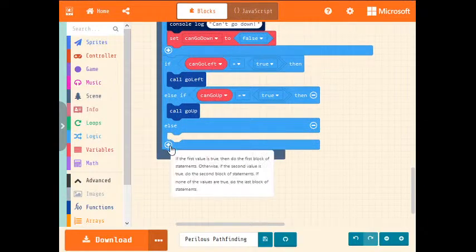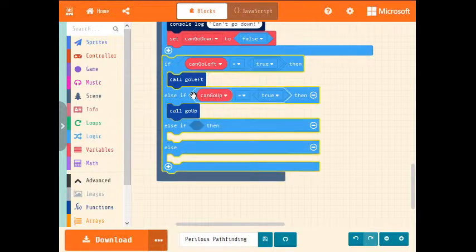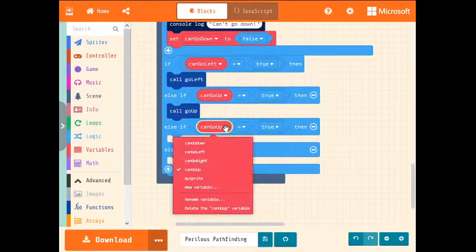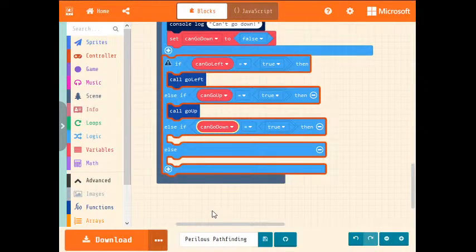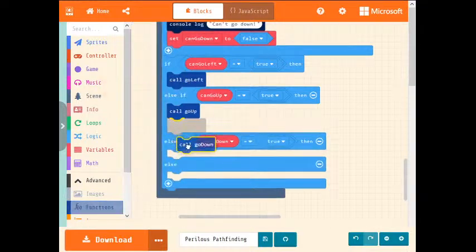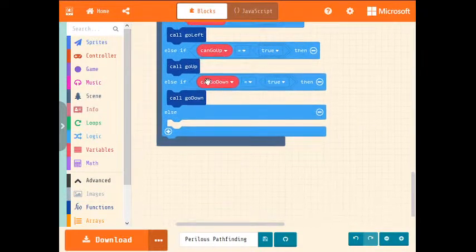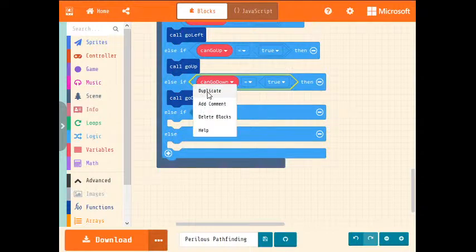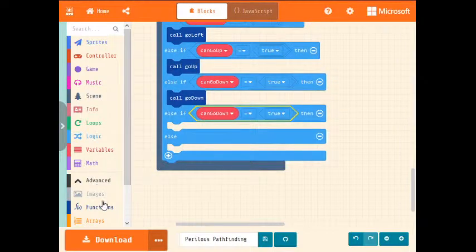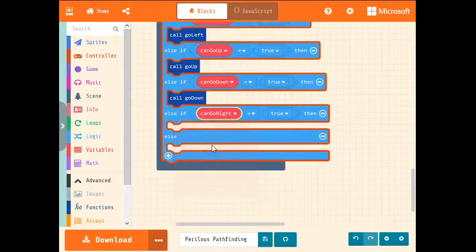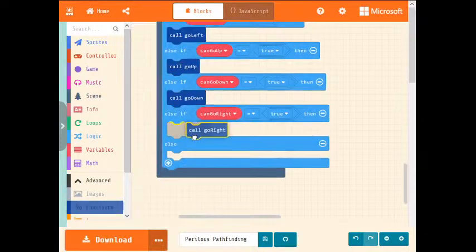So I'm going to click the plus icon at the bottom of if. And I'm going to duplicate the comparison. And rather than can go up, let's say can go down is the next most important. And for that, I need to call go down. Let's add another. So click plus at the bottom to bring up an else if. And I'm going to duplicate that bit of code. And finally, functions, this is going to be go right. So functions, call go right.